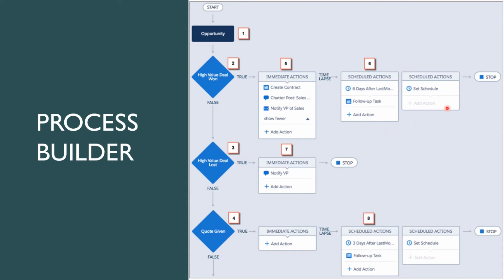So in this example, the process is defined to start when an opportunity record is created or edited. The three criteria or decision boxes check whether a high value deal was won, or a high value deal was lost, or a quote was given to the customer. The first criteria node that evaluates to true will get executed, and the process will stop after executing those actions.